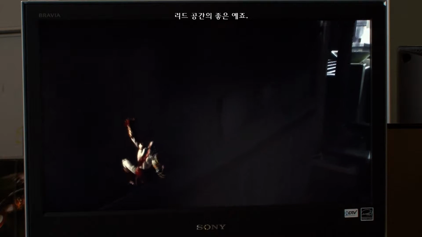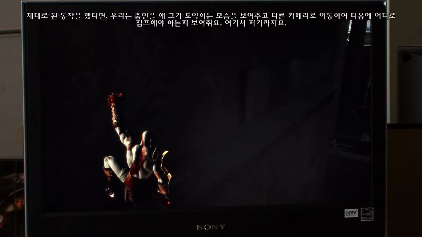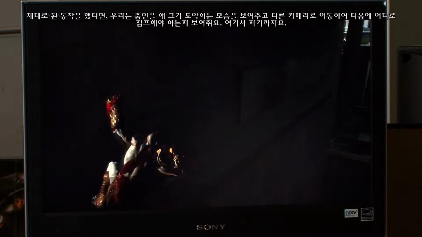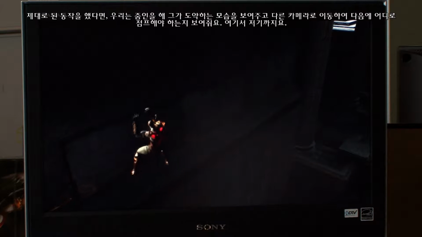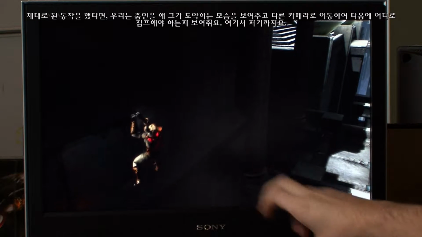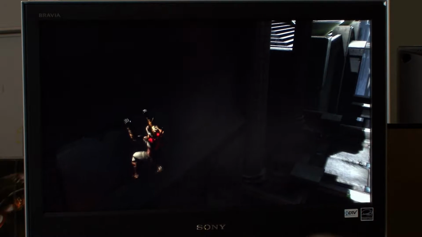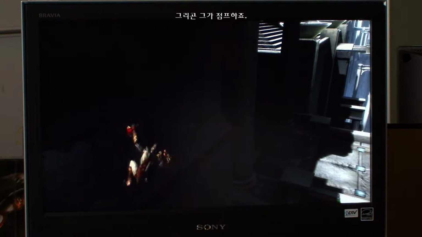Here's a good example of some lead space. We're trying to tell the player this is where you want to go. Jump to this block over here. Once he's done the proper move, we zoom in, get him prepped for this nice shot of him making the leap. Then we transfer to another camera that shows him where you want to jump next, from here all the way down to there. And then he makes that jump.